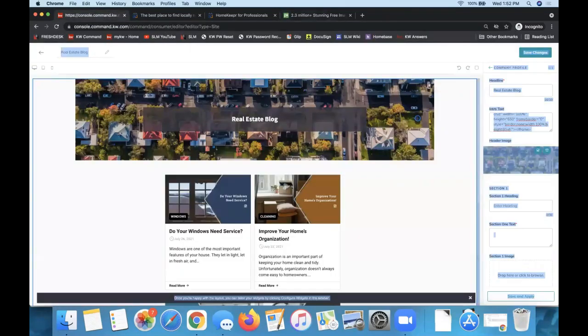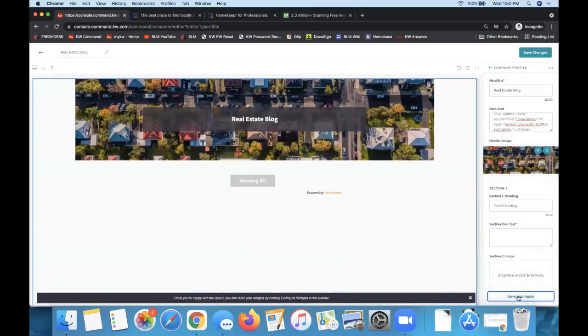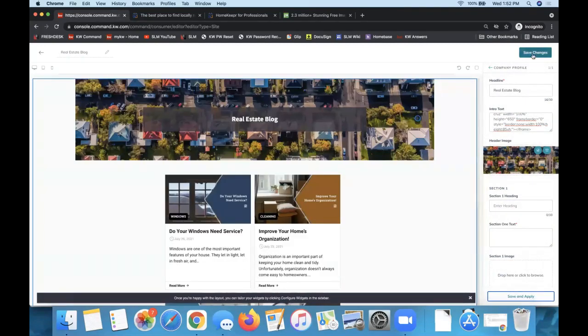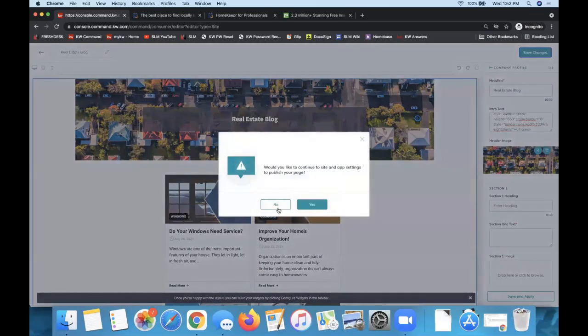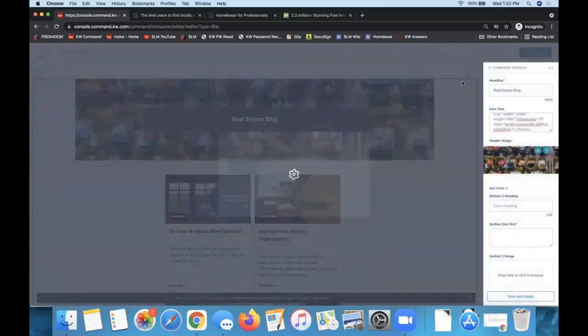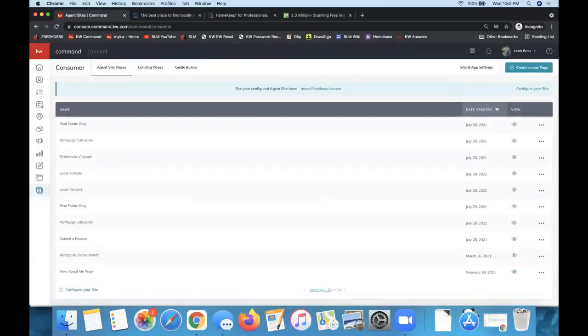All right, so you can get free images there to go ahead and change out the banner. So again, click Save and Apply on the bottom. We click on Save Changes on the top right. And again, we're clicking No. Okay, we're not publishing this right now, but we will in just a moment here.